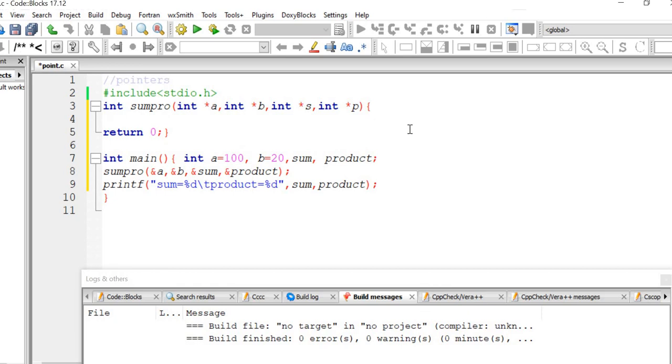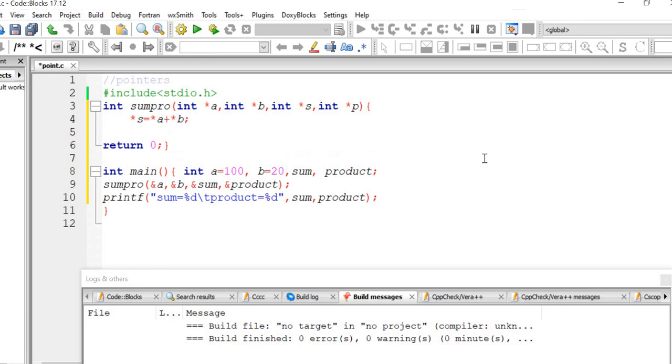Now we have to calculate this. We have to find out the sum and the product. So star s is equal to star a plus star b, and we have to calculate the product also. So star p is equal to star a star b. So star a and star b are multiplied here. Now star s and star p are generated and automatically they will be taken here.